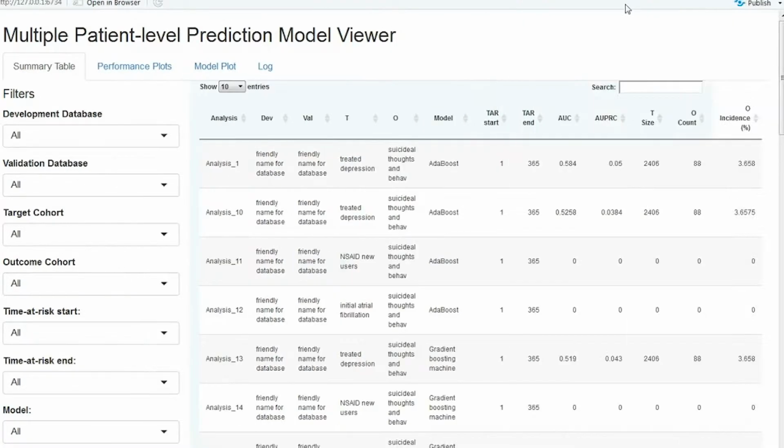So once we've got our Shiny app on the full screen, we can see that there are various columns in this Shiny app. The first column is the analysis ID. Then you've got the development database name, the validation database name, your target cohort name, your outcome cohort name, the classifier that was trained, in this case AdaBoost, your TAR start, your TAR end, and the various performance measures. You've got this for every analysis that was run for the multiple analyses.